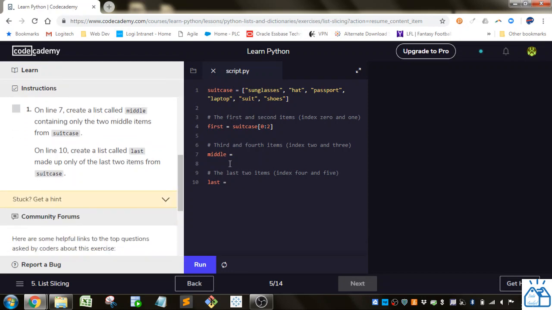All right, on line 7, create a list called middle containing only the 2 middle items from suitcase. So we're going to do suitcase, and we're going to slice that. So let's see, there's 1, 2, 3, 4, 5, 6. So 3 and 4 would be the middle ones, but since we have a 0 index, it's 0, 1, 2. So it'll start with 2. This is 3, and then we have to put 4 because the last number is not included in the next list.